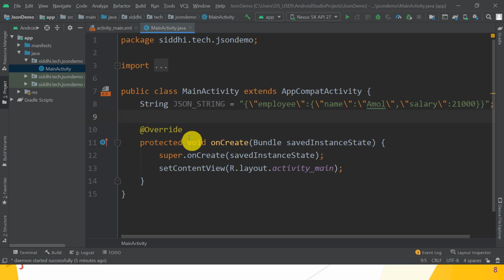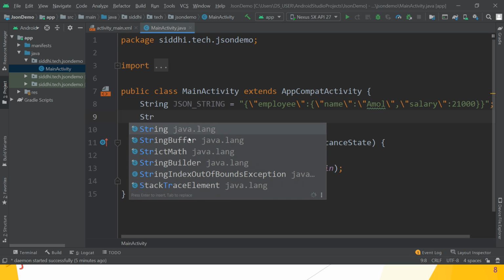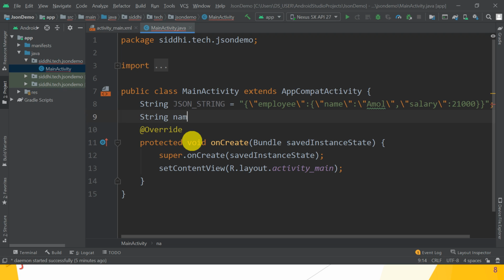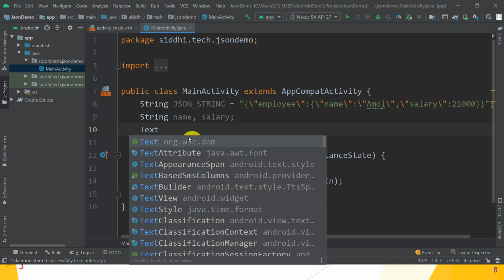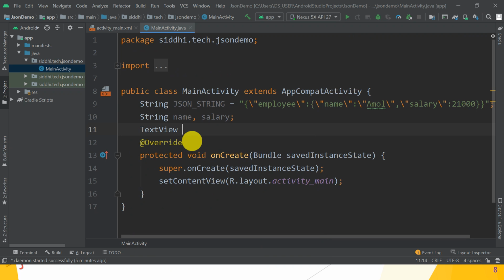Then next is a string name and salary. Great. Next text view, employee name, as per the nomenclature of Java, employee name and employee salary. Great.